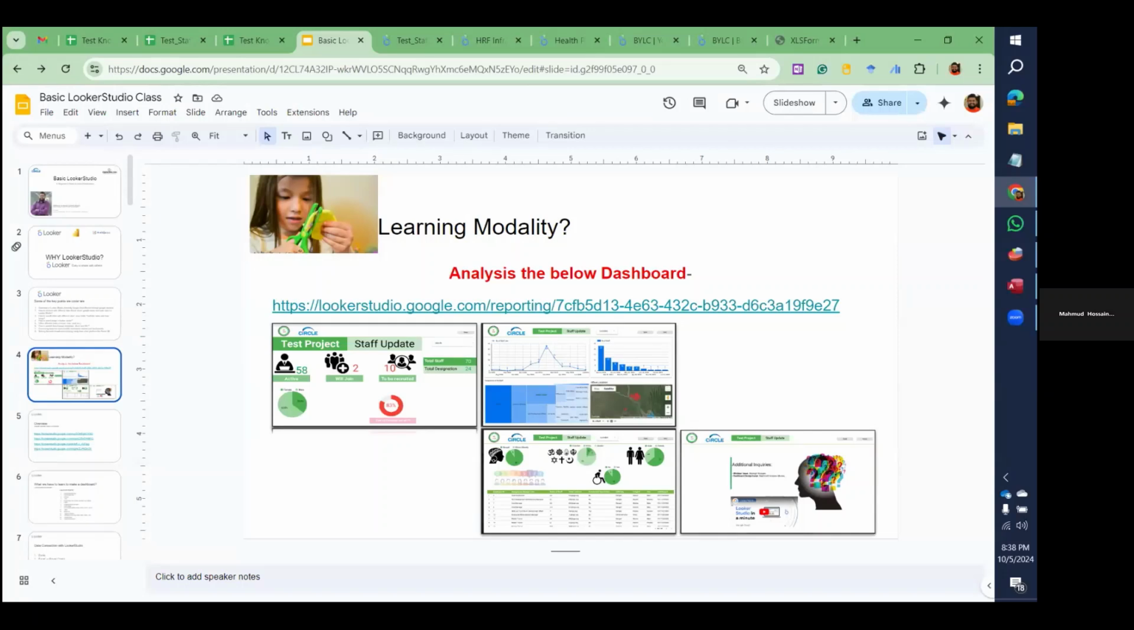Yes, you see a little girl is cutting using scissors. We will try to scissor this dashboard. So it will help us to make a dashboard like this as per our need.